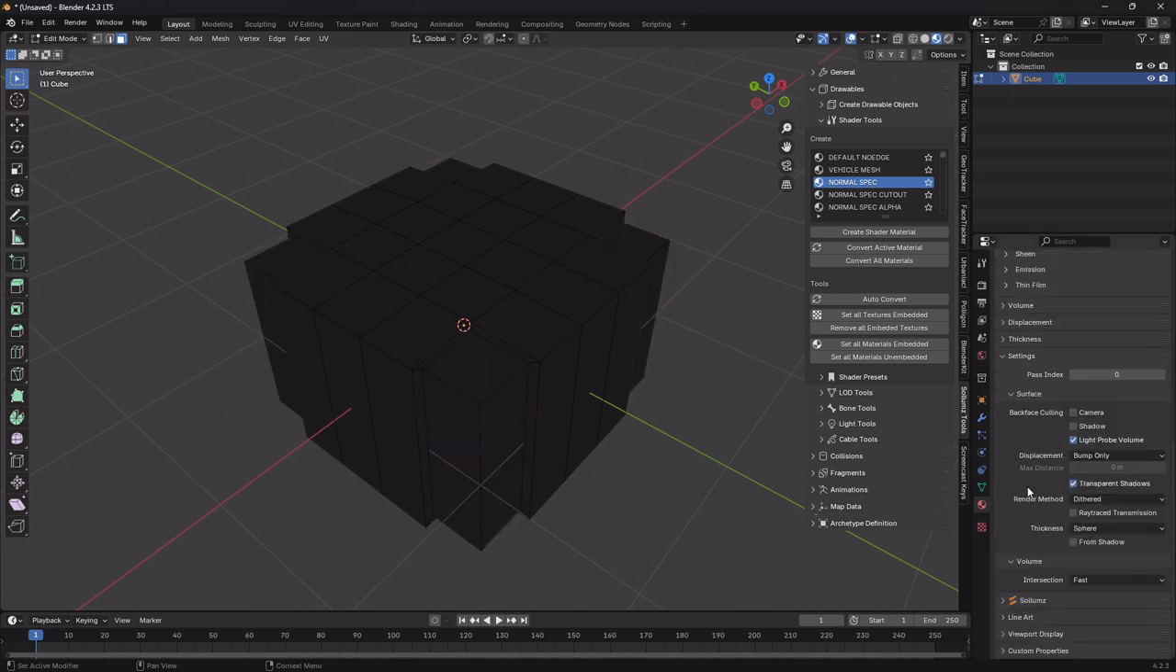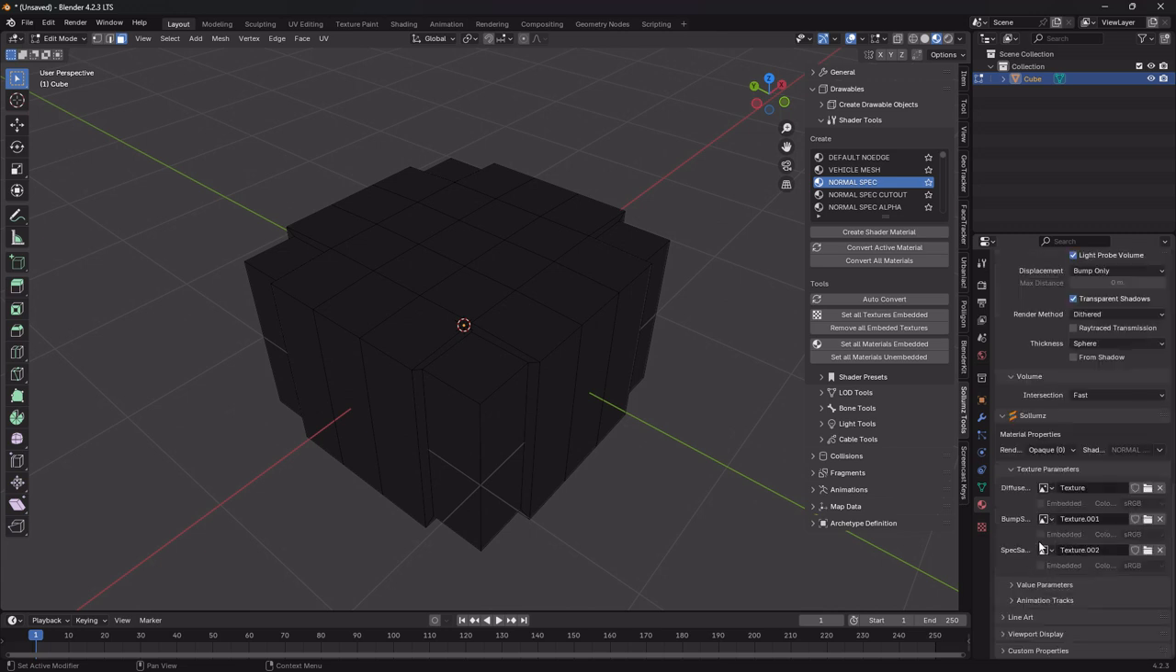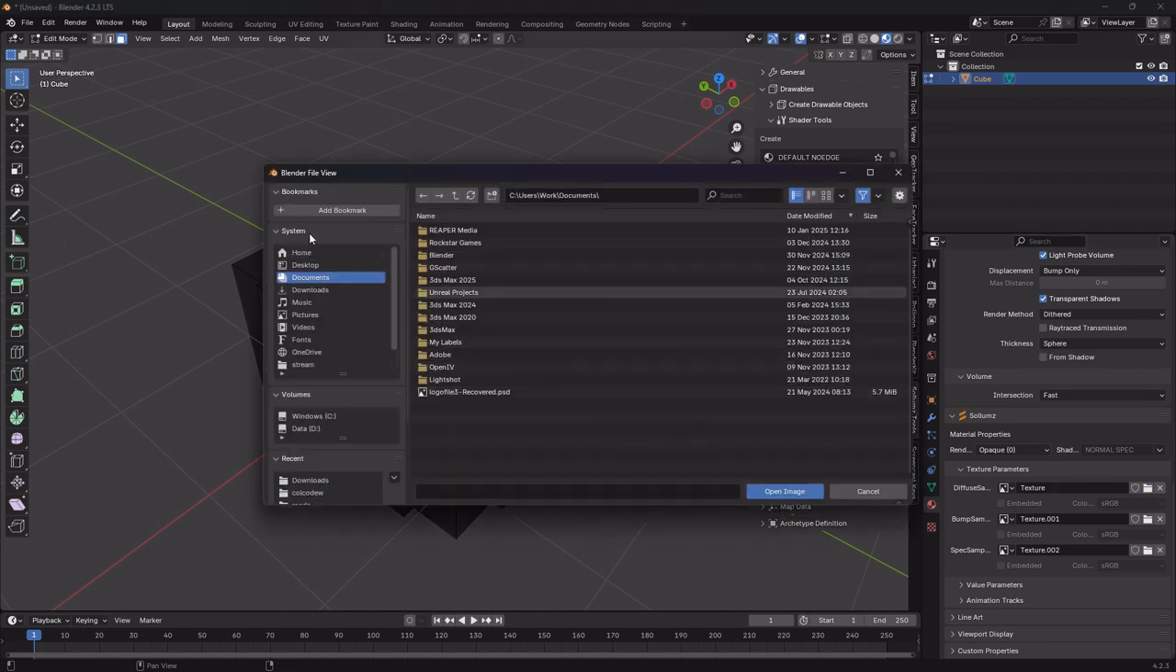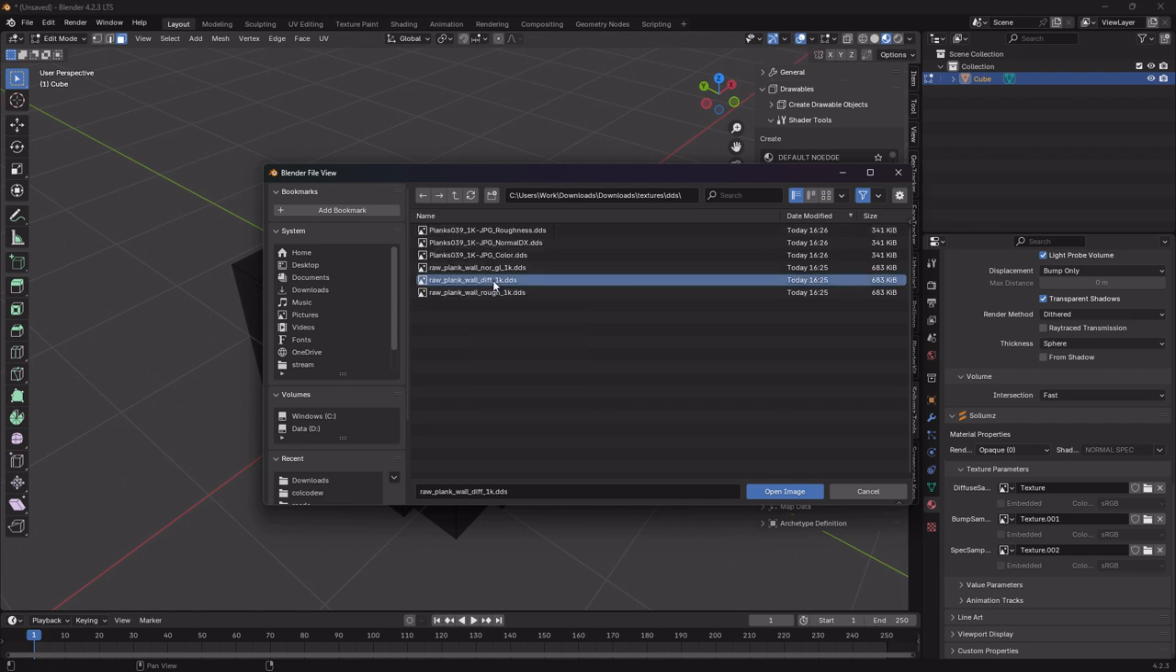Now if we scroll down in this menu, you will find a section called Sollumz. Expand that menu. Now expand texture parameters. You can see we have diffuse, which will be the actual color or diffuse texture. Next we have the bump, which is where you can put the roughness, and finally spec, which is where you'll put the normal map. Now we'll select the little folder icon next to each and put in the relevant files that we downloaded earlier from Polyhaven and Ambient CG.